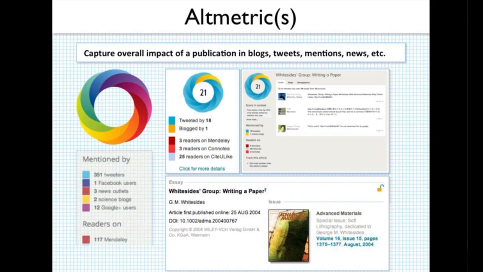that scholarly work. So this is "Molecular Structure of Nucleic Acids: A Structure for Deoxyribonucleic Acid." People heard of that one before? This is the original paper from Watson and Crick where they describe the double helix of DNA. It's got a 3. So not super popular so far. There's another one that I looked up, Whitesides' group writing a paper, which is a pretty popular paper for people to learn about writing in chemistry at least, got a 21. So you can sort of see the type of metrics that it's collecting. This is another article that did quite well. So 351 tweets, 1 Facebook, 3 news outlets, science blogs.